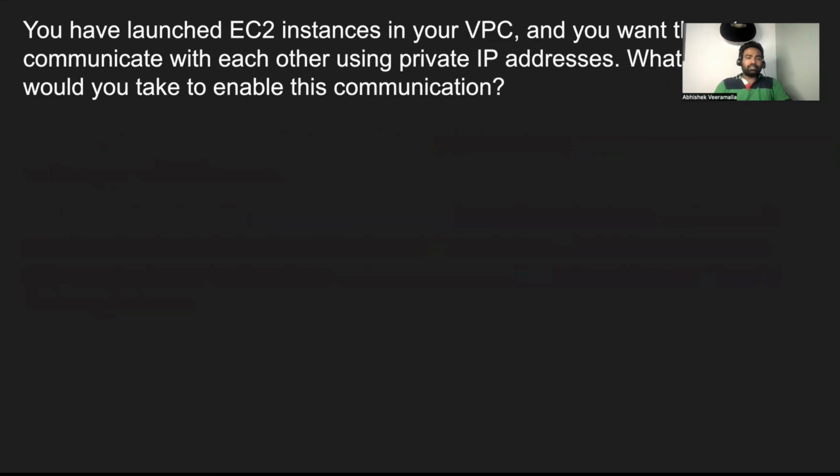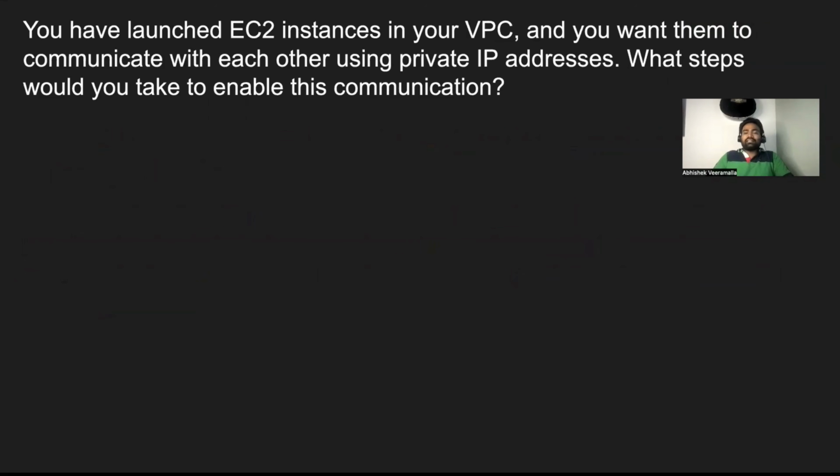Very good. Let's move to the next one. Question number 4. You have launched EC2 instances in your VPC and you want them to communicate with each other using private IP addresses. Let's say there are 2 instances, foo and bar. So the foo instance wants to communicate with the bar instance using the private IP address. What steps would you take to enable this communication?